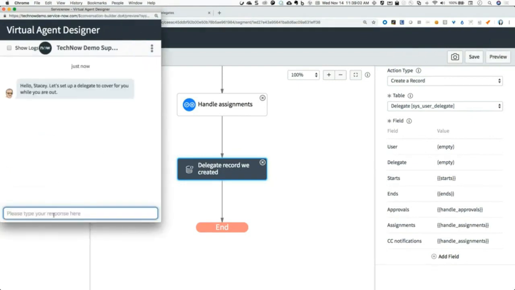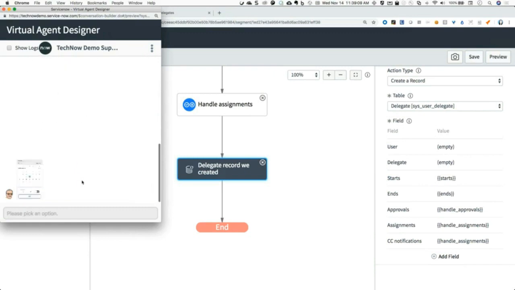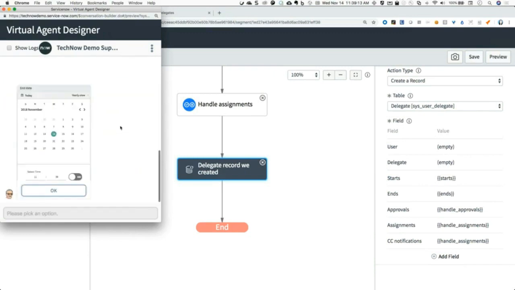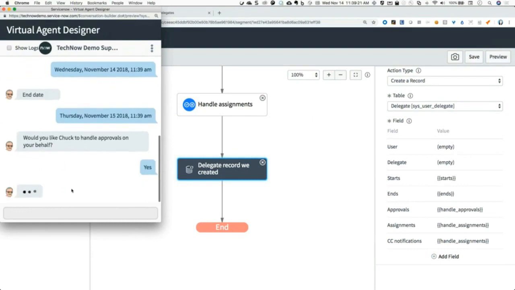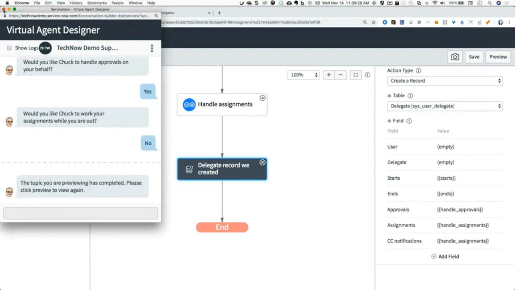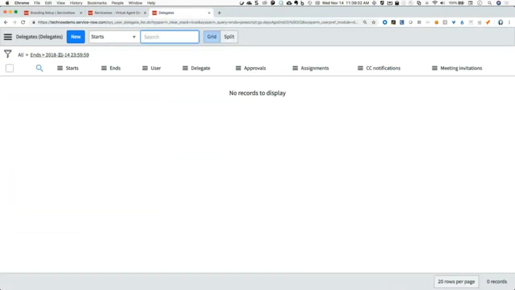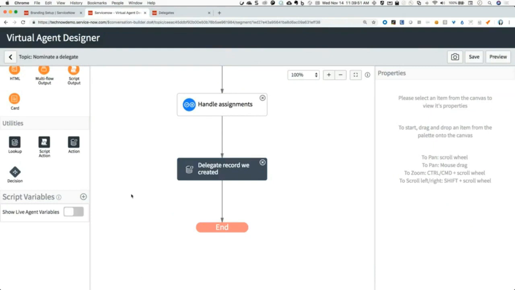So let's run through this super duper quick. Pick a date. Pick an end time. I'll have Chuck do approvals, but not cover my assignments. Yeah, I didn't agree to that. So that completes it. But we didn't give the user any kind of acknowledgement in there. But we can go over to our delegates table and see we've got Chuck as the delegate, approvals, but not assignments. One thing to note is that the default is true for all of these. So, Chuck, you're on my meeting invitations. Hooray.